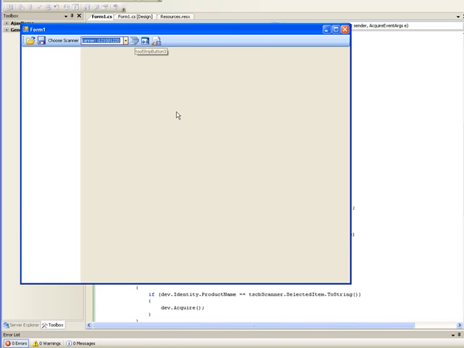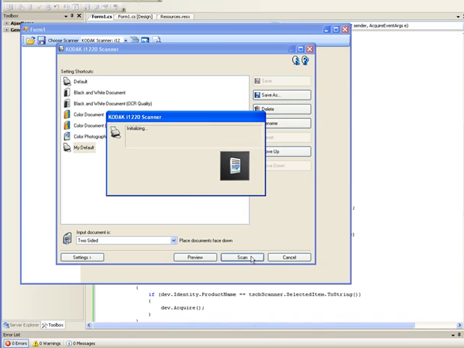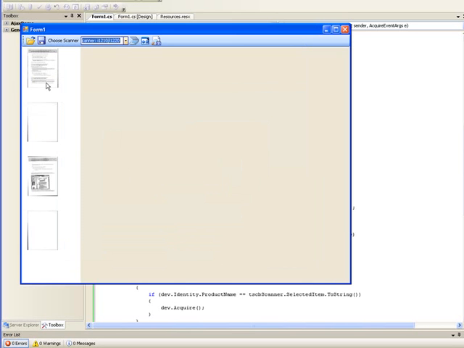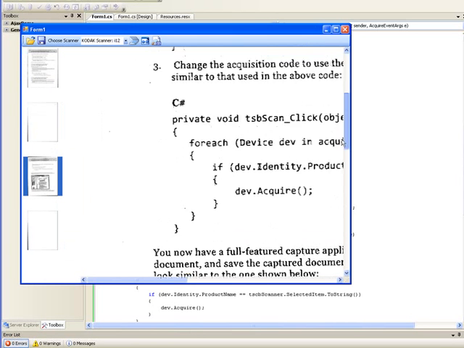It brings up the default Twain device's scanning dialog box, and then puts the images from the scan in my thumbnail. Each time an image comes in, the image acquired event is fired, and then I am adding them to the document viewer by calling add.